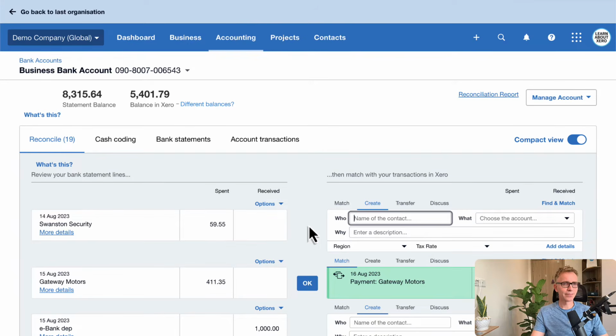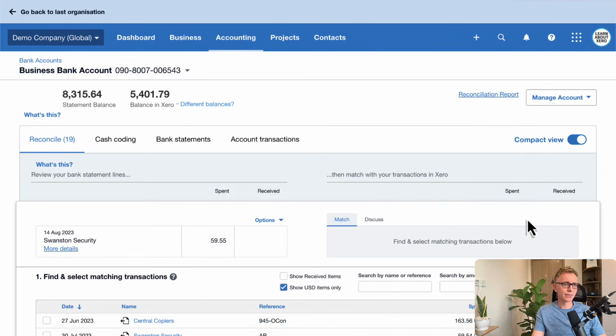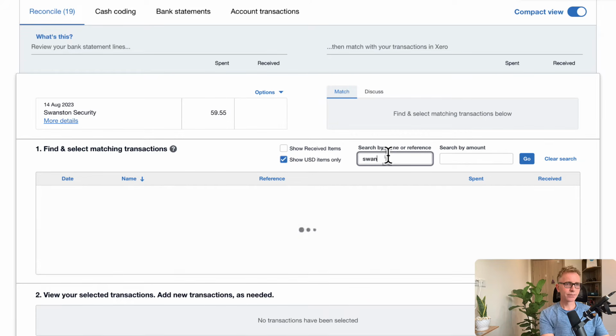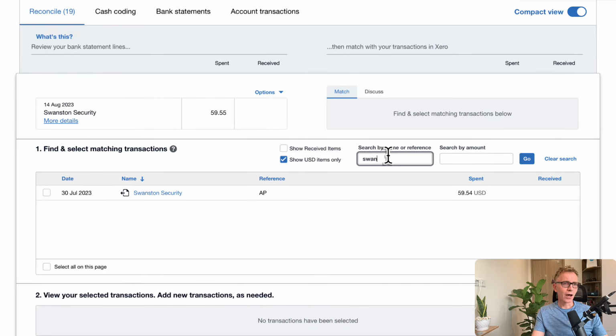We've spent some money at Swanson Security, and again, Swanson Security is one of my main suppliers, so I was expecting it to come up with an automatic match. I'm pretty sure there's a bill recorded in Xero for Swanson Security. So let's try and find that bill. Click Find and Match. Again, I'll search. Okay, I can see why it hasn't automatically matched this one. The amount is slightly different. We paid $59.55 on our bank statement, but the bill in Xero was only $59.54, so we've actually overpaid here.